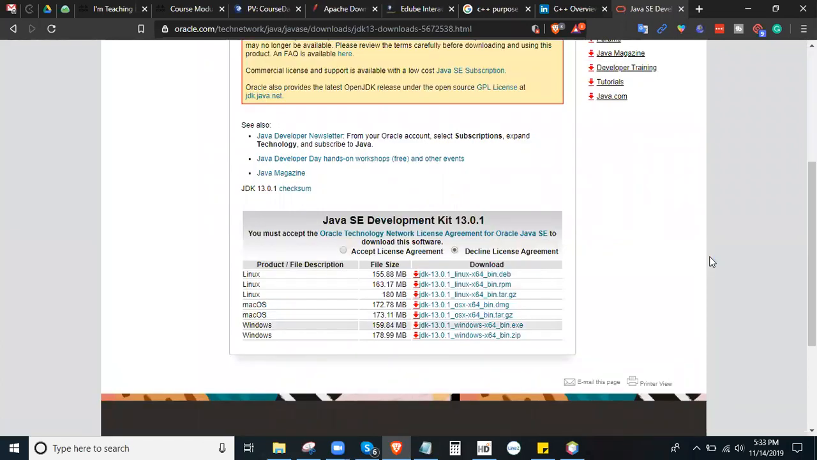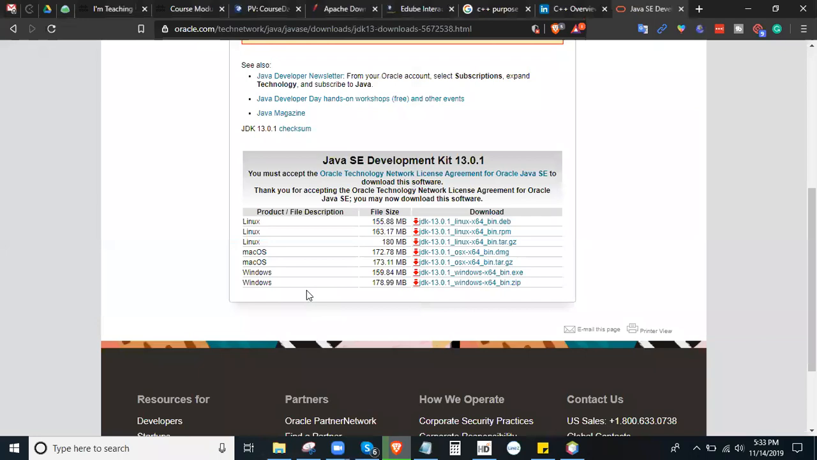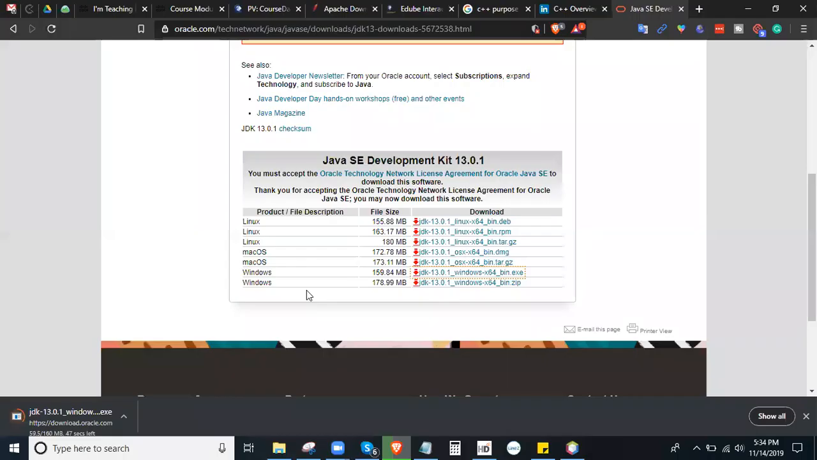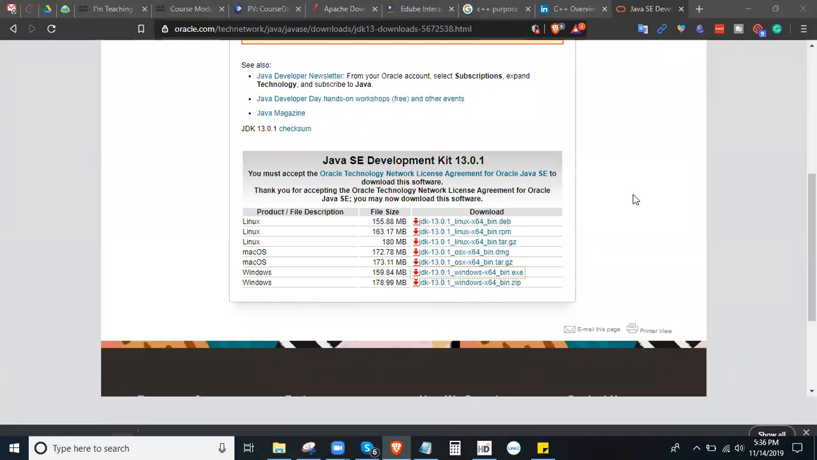Since I am using Windows, right, so now it is okay. Now we are going to wait for this file to download and install it. All right, we have finished downloading the JDK. I'm going to run this program.